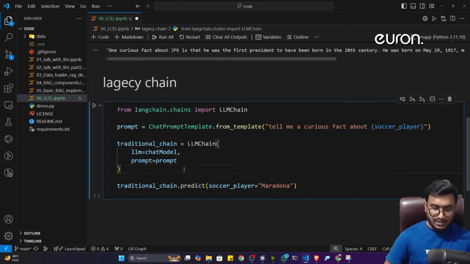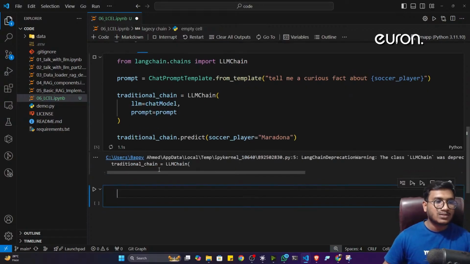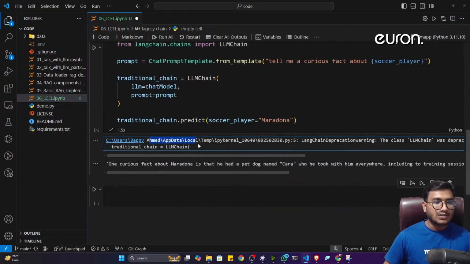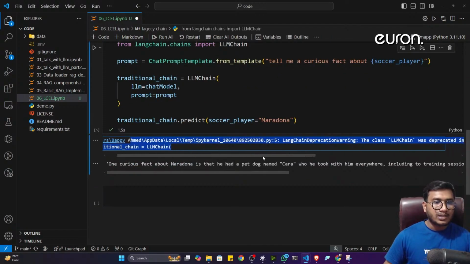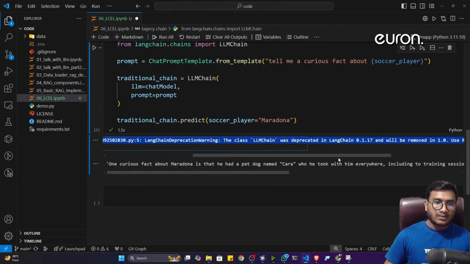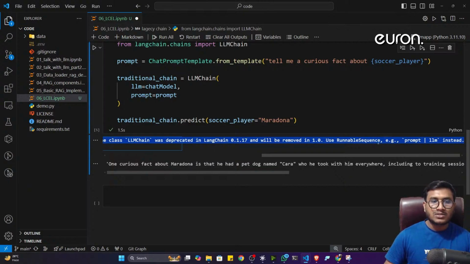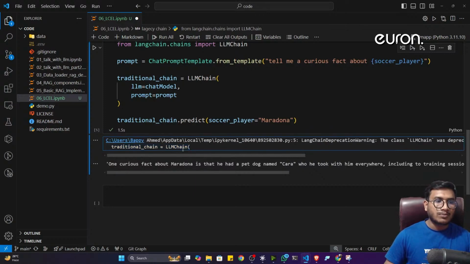If I execute this code, it will still work, but it will give you this nasty deprecation warning. It tells you LLMChain was deprecated in LangChain 0.1.17 and will be removed in 1.0, so use RunnableSequence instead. RunnableSequence means the latest LangChain. They're telling you to use the pipe symbol, that means LangChain Expression Language. They are also suggesting it in the warning. So that is what I'm telling you.